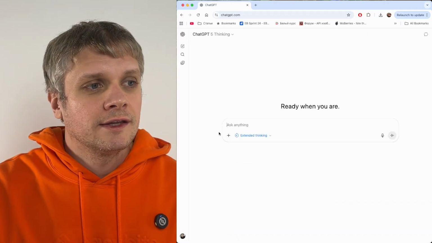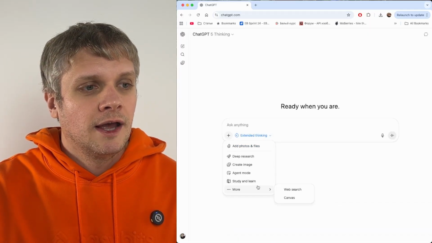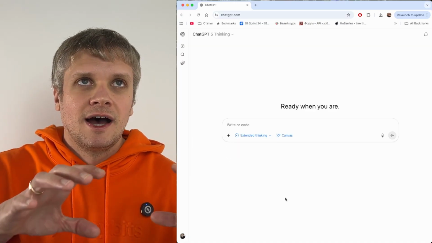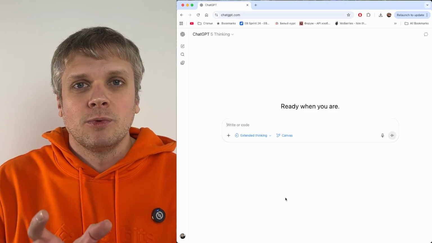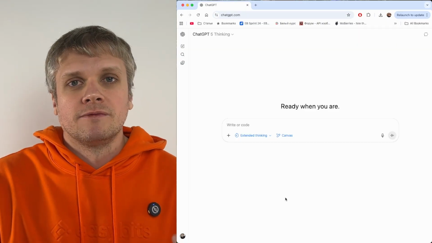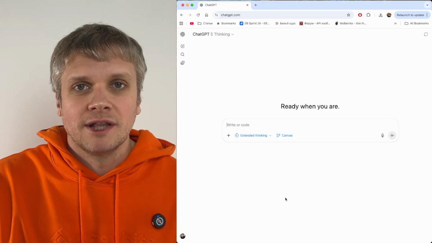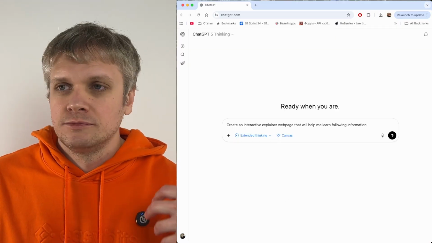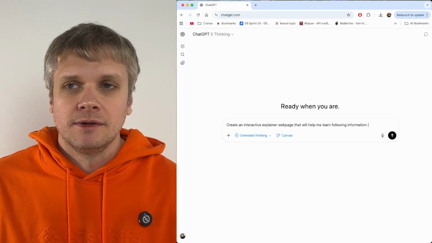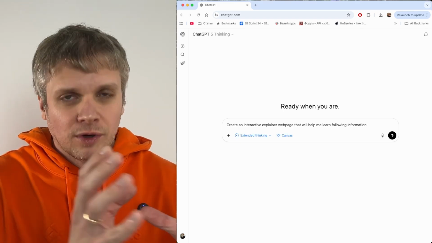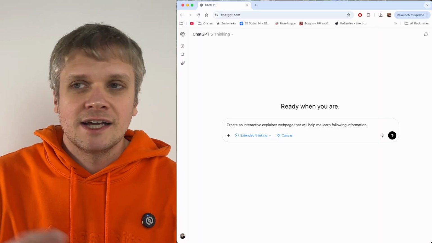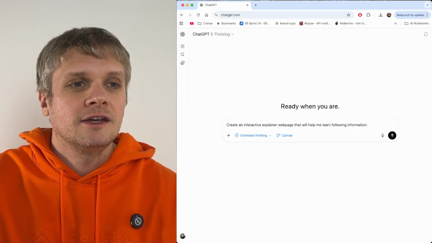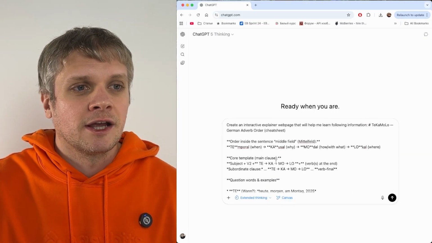Then we start a new chat, and here we click on this plus button and more, and we select Canvas. Canvas is like special isolated environment where ChatGPT can create app or web page that we can publish or use later. Today I want to avoid any complex prompt engineering, and we will just ask it to do something in a very simple, natural way. I want to see what kind of solution it will come up with. So I just ask it to create an interactive explainer web page that will help me learn following information. And here I just paste all of this information that I copied from another chat.